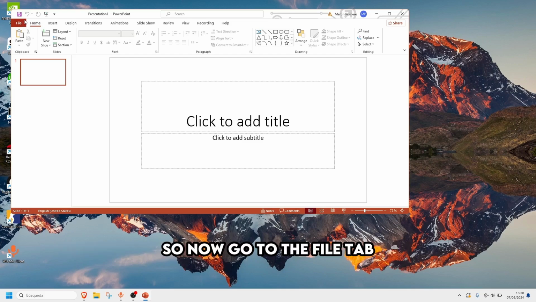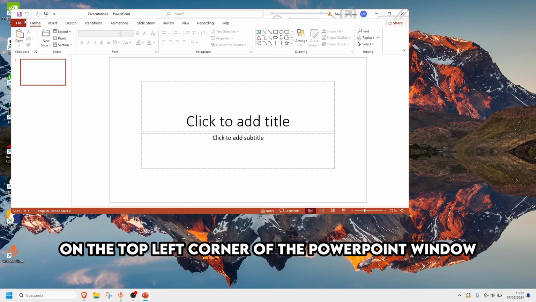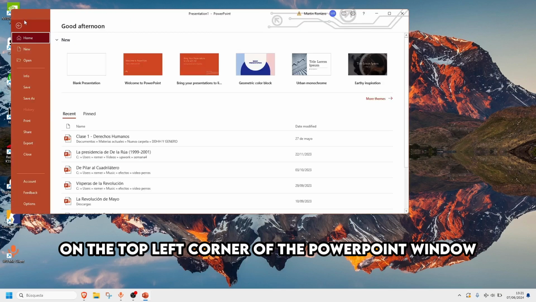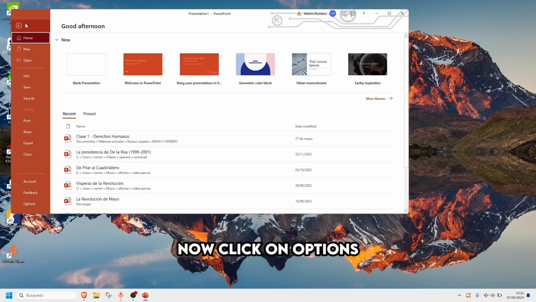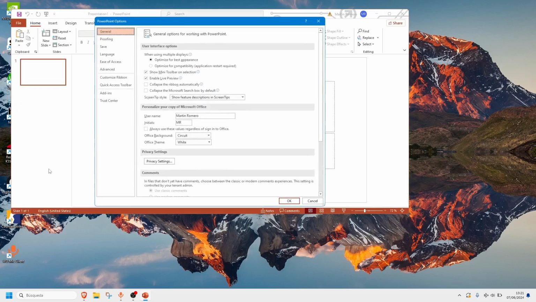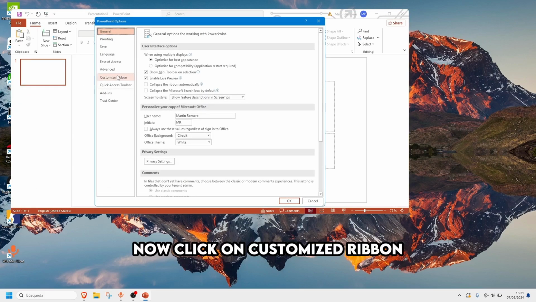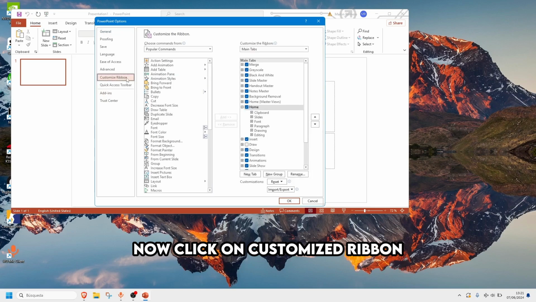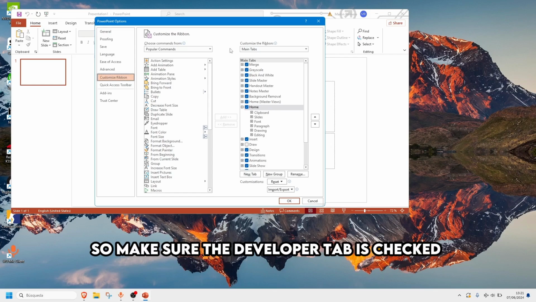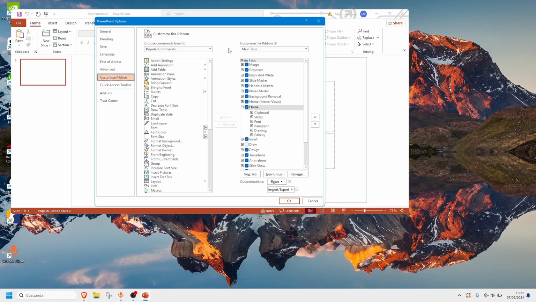So now go to the File tab on the top left corner of the PowerPoint window. Now click on Options. Now click on Customize Ribbon. On the right hand side, you will see a list of main tabs, so make sure the developer tab is checked.